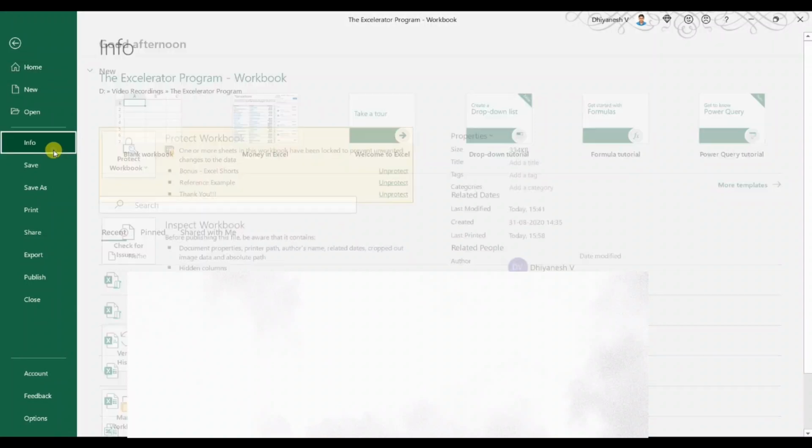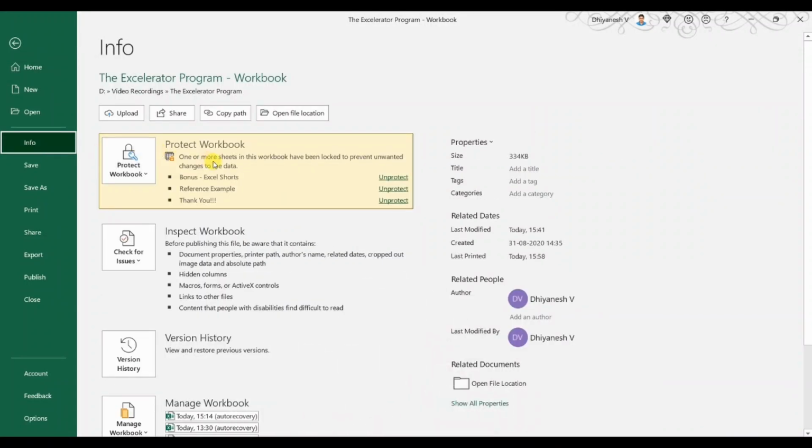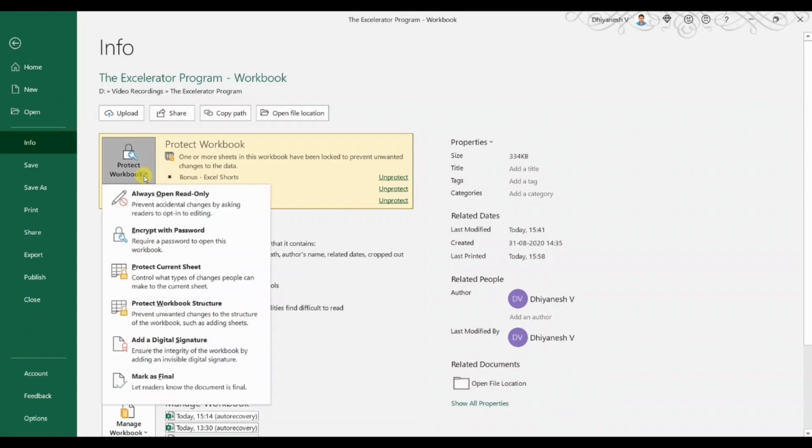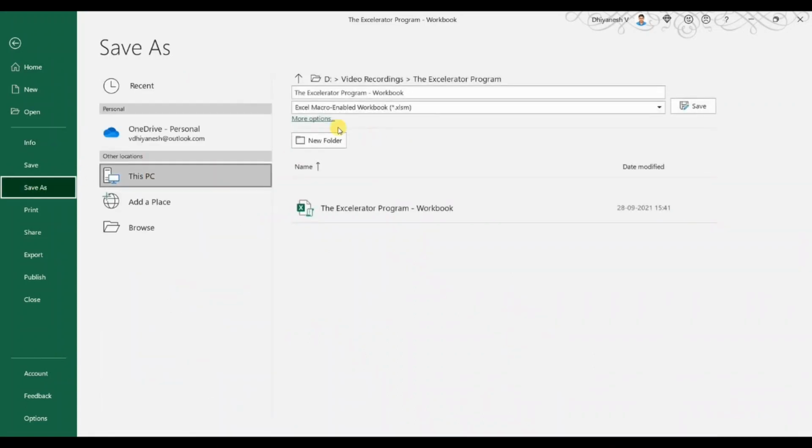So first one is the Info tab. With this option, we can get the information about the Excel file, created date, last modified date, author name, properties, versions, etc. Also, it would list what are the sheets that are protected in the Excel file. Further, we will be able to protect the workbook using options such as encrypt with password. So to protect opening the file with a password, you can also use the save as option.